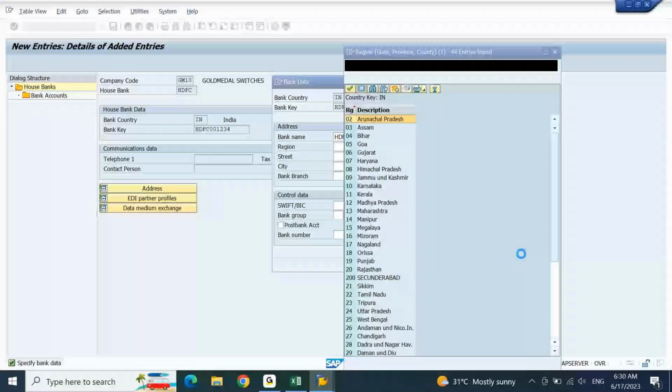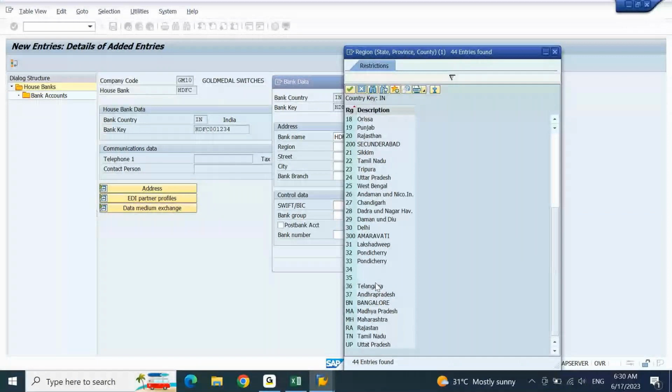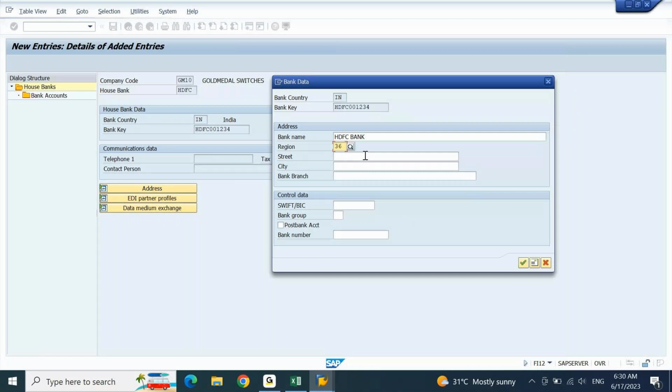I'll select Hyderabad, so I'll select 36 Telangana. Next one, street. I'll put something like street 10, Madhapur. City, I'll write Hyderabad. Bank branch, I'll put High-Tech City.